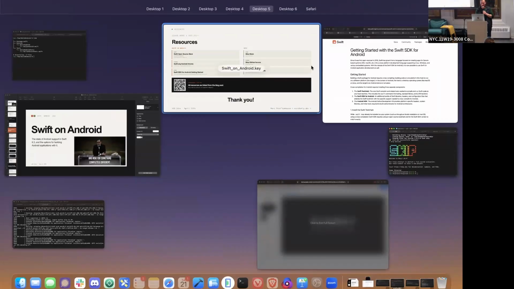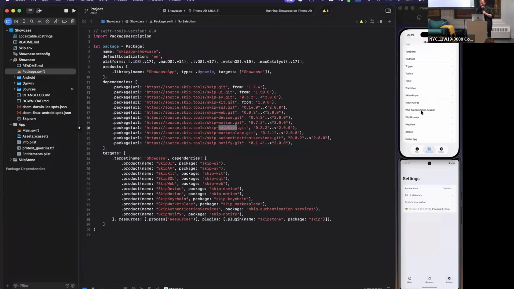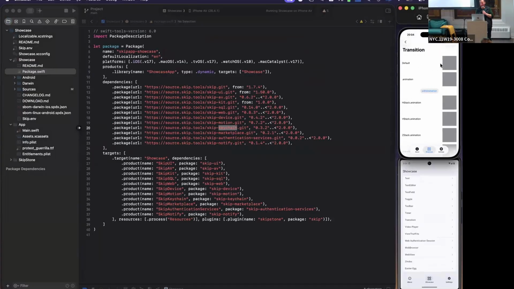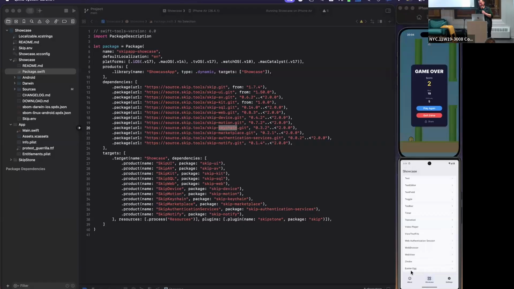But I did want to do just one final thing, which is a little Easter egg that we added to Skip Showcase for Easter. You can do all sorts of regular SwiftUI stuff in this application. But you also have a little game, and this is actually pure SwiftUI, believe it or not. It's just doing drawing and things like that. And then on the Android side, you have exactly the same completely maddening game.